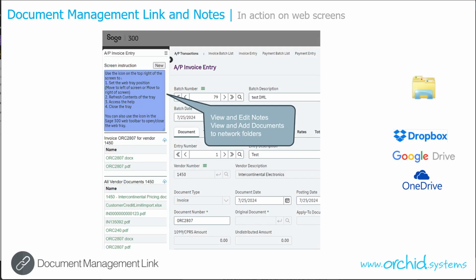Before we delve into the presentation, you can see here an example of the Sage 300 AP invoice entry web screen with a tray on the left-hand side, some notes for the screen, as well as documents relating to the specific invoice I'm entering, ORC 2807, and then a list of all the documents that have been filed for this particular customer vendor. This is an example of how to use it. The configuration is up to you.